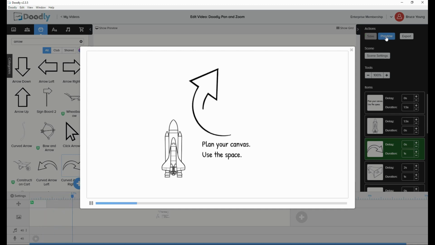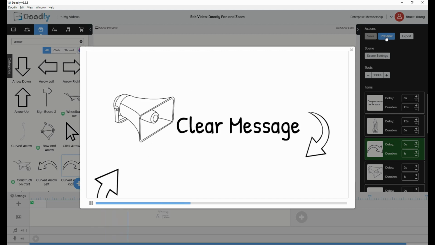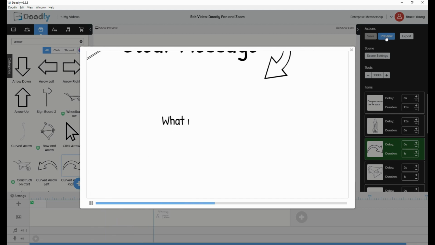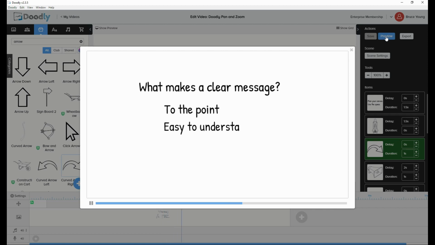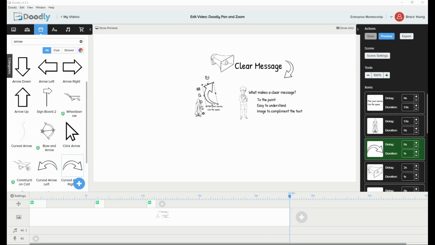Plan your canvas, use the space. There's the arrow. We follow the arrow, clear message. The next arrow comes up, takes us down to what makes a clear message, to the point, easy to understand, image to complement the text. So what we're doing here at the moment is building a storyboard and an interesting picture and engaging the user in something interesting which is going to hold their attention, and they'll want to see what's coming next. So in order to create the what's coming next, we need to give them another arrow.